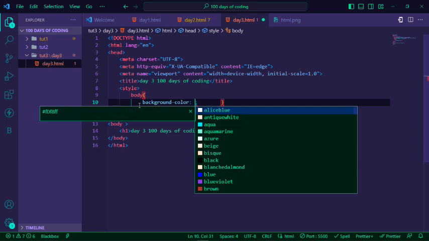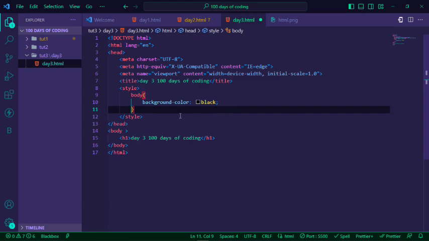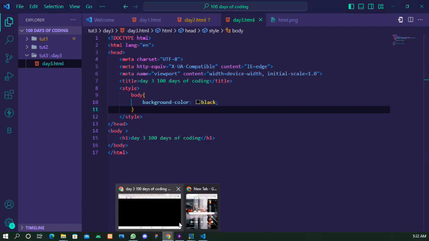Background color, let's give it a color. Let's say black. So a background color of black. Let's put this on a new line. Now let's save it and see if it reflects. Let's go to our browser, and our background color is now black. We see our styling is working.